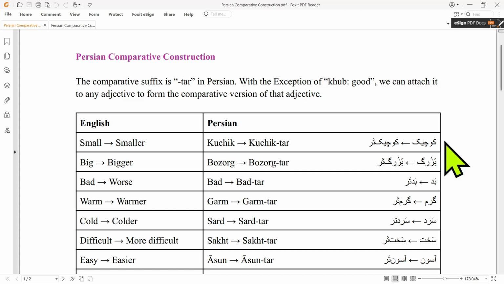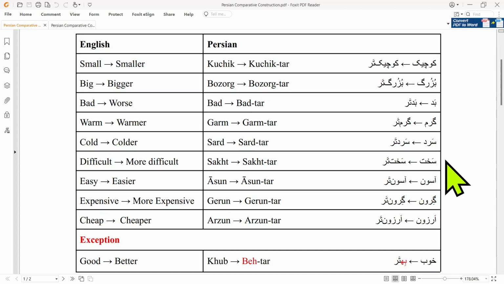You remember that kuchik in Persian is small. So if we want to say smaller, all we need to do is to add tar to kuchik. Kuchiktar. Bozorg is big. So bigger is bozorgtar. Bad is bad. So worse is badtar. Warm is garm. So warmer is garmtar. And cold is sard. So colder is sardtar.